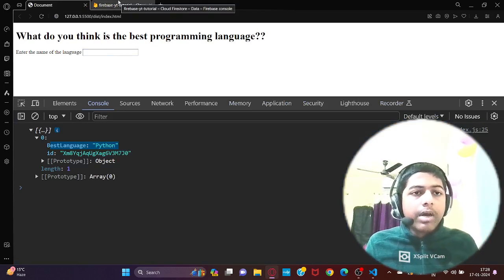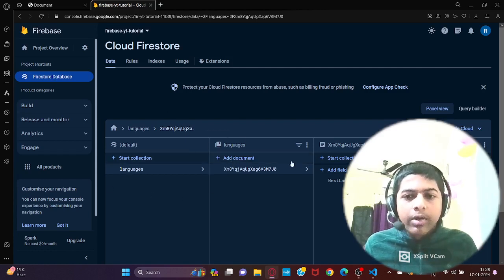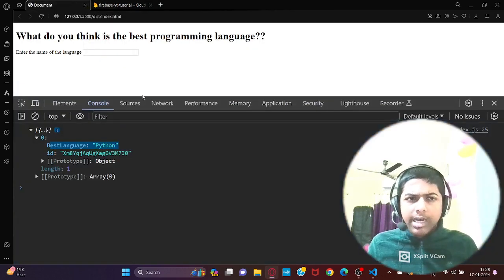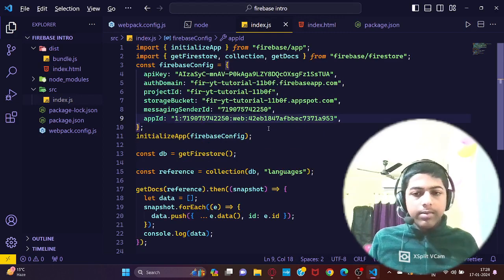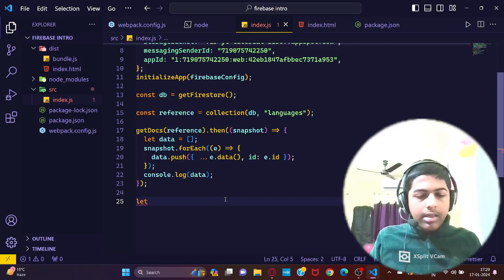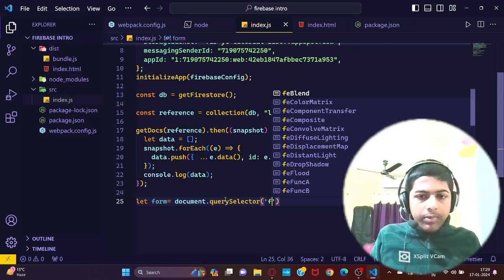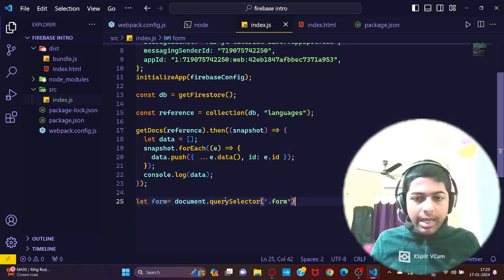Whenever we want to insert new data, we need to go inside the Firestore database and click on add document or add a field to insert data. But we can use some JavaScript code to make it easier. So we can make a simple HTML form and grab this form by using its class form, and in the JavaScript file let's say let form is going to be document.querySelector form, or we can say .form, so that we can grab that element.